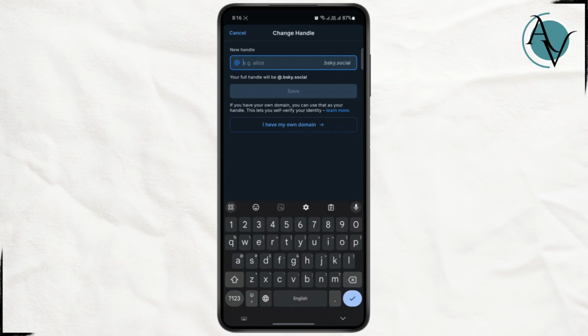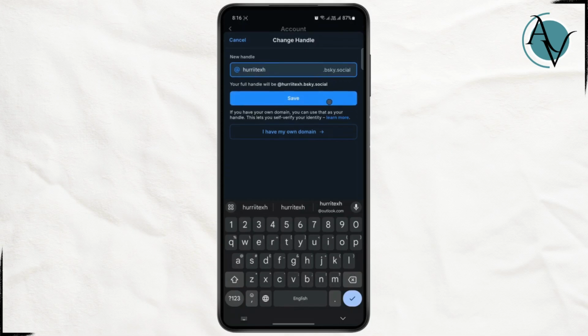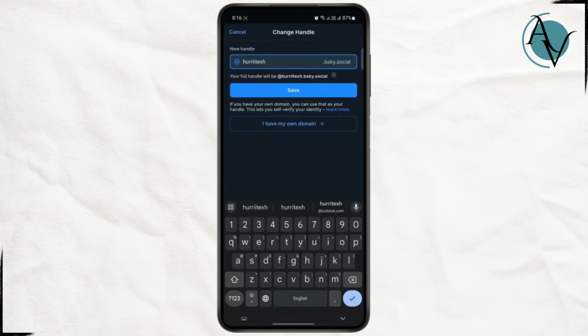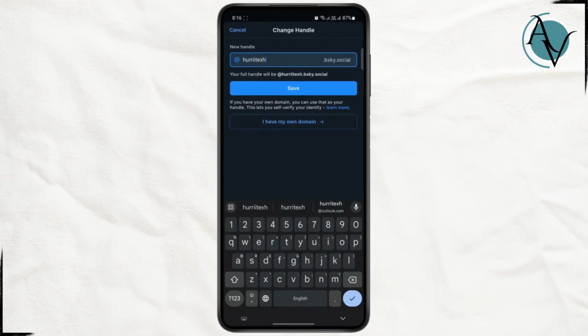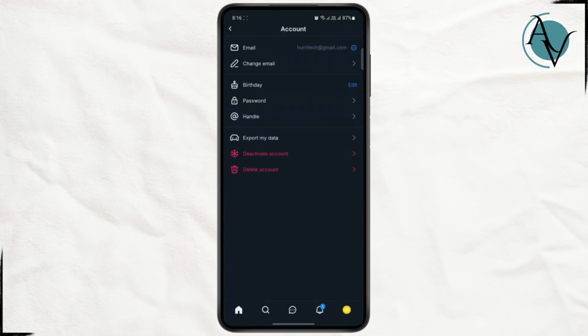But in order to change your current handle or your current username, you can just type in your new username and then tap on save like this. Just make sure that your full handle will be shown like this, your username dot bsky dot social, and then just tap on save and you should be good to go.